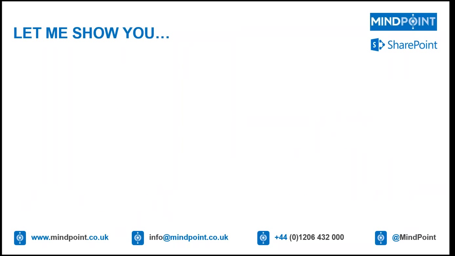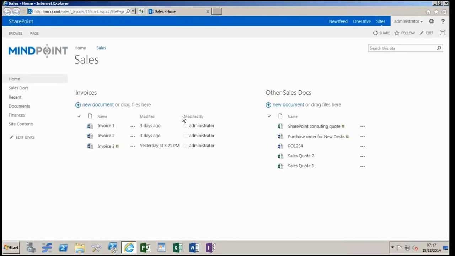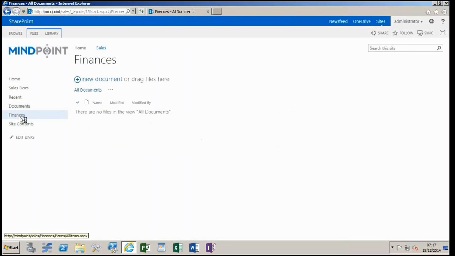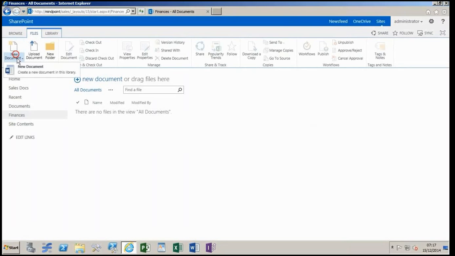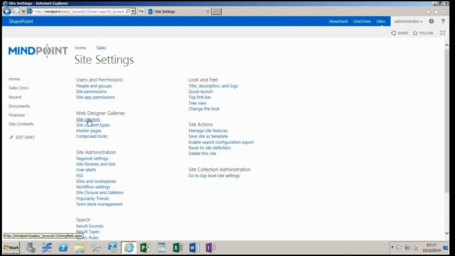So let's have a look at setting up some content types. Back to my demonstrator. Go back to our sales area again. And this time I'm going to go to my finances document library. And at the moment, this is a brand new document library with just new document set up. So there are no content types here yet. So this is just a SharePoint library I've just created. I'm going to come to Site Columns.